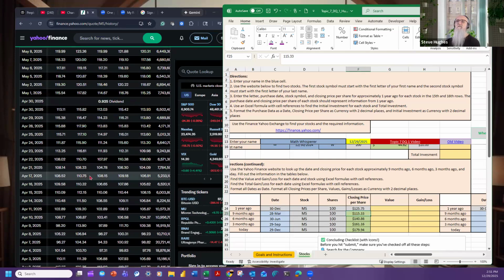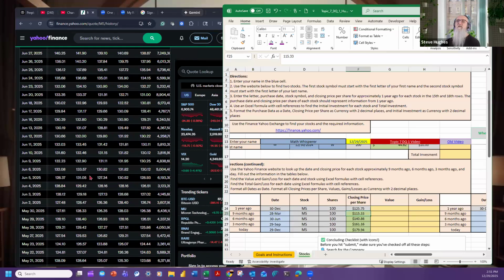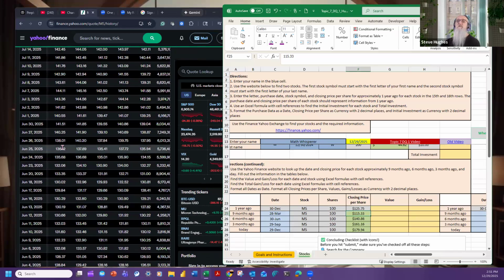All right, the next month to look up would be June. So something close to June 29. Do I have it? No, but I have June 30. So I would look up that. The closing price was 140.88. Make sure I'm typing the right price here. 140.86. Okay. So 140.86 is what I've typed in here.